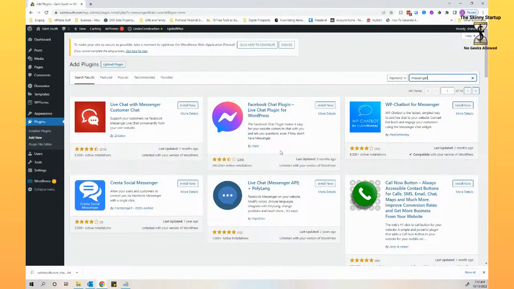Anyone who's selling a product or service or lives on Messenger would generally hang out in Facebook Messenger sometimes. So this is the ability for clients to message you through your website and gives them a little chat option to speak to you, and it goes directly to your Facebook Messenger. So we're going to install that now. And then we have to, of course, activate.